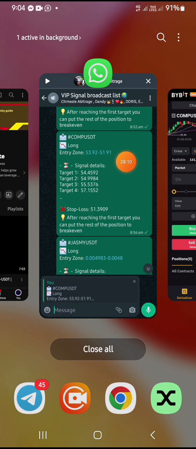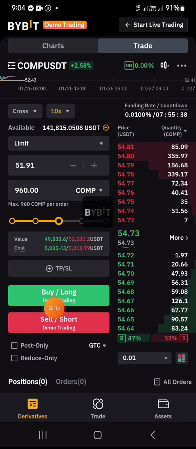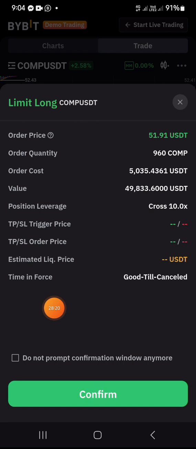So I'll click on long. Once I click on long, automatically it's going to open. I'll click on I do, and I'll click on confirm.